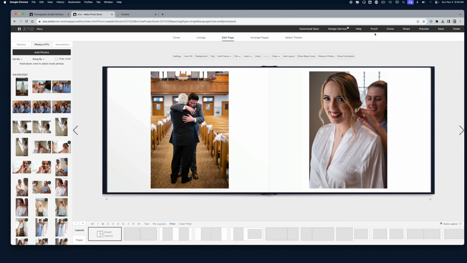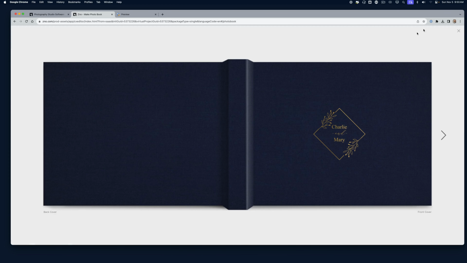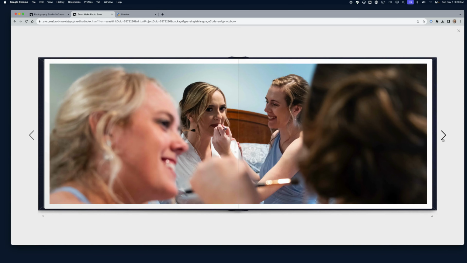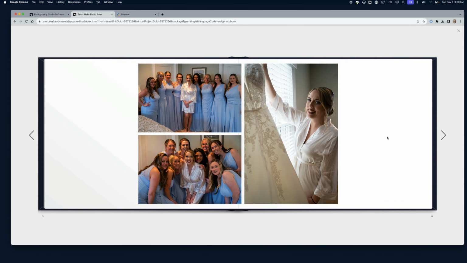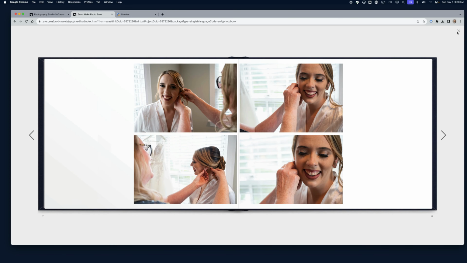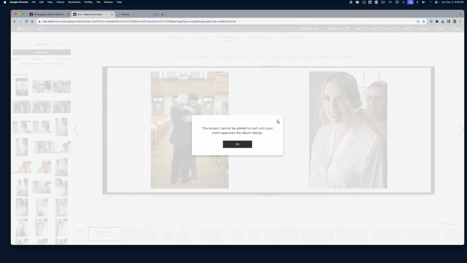we don't need to clone. So we've got the share button where we can share the URL, anonymous. We can even embed this on our own website if we want. That's a really nice feature. The preview is a nice, large, distraction-free preview of the album. No notes will be visible, just the album in its beautiful layout. You can save. And of course, once the client approves the album.